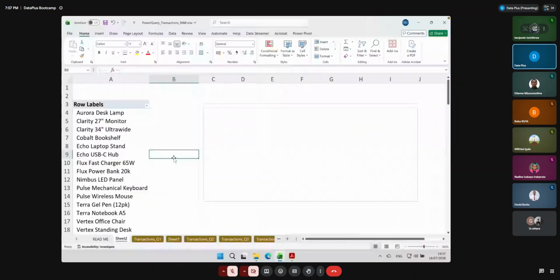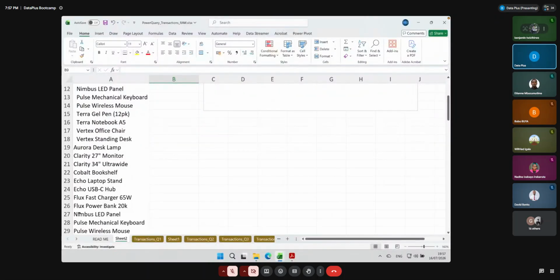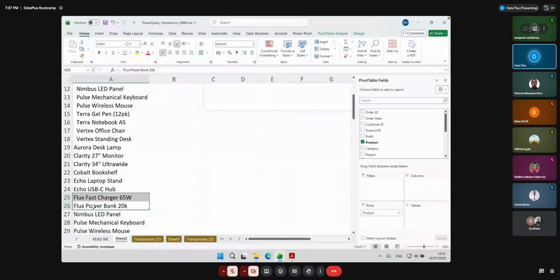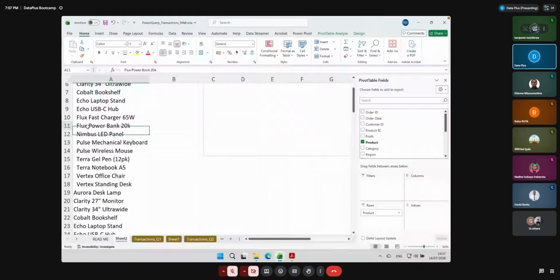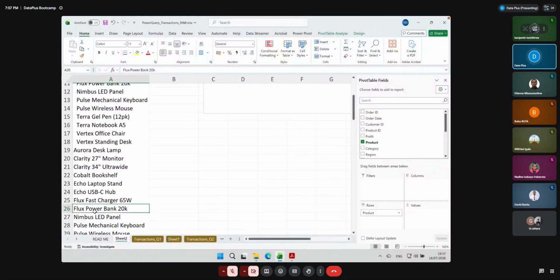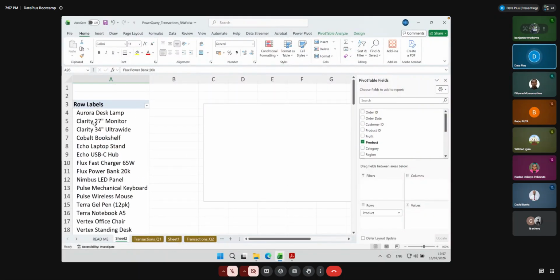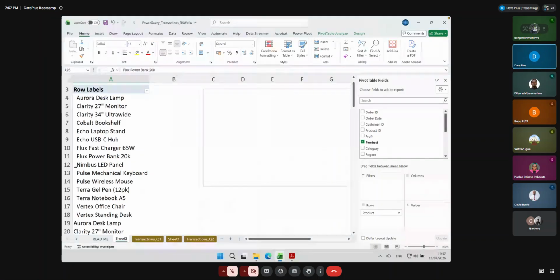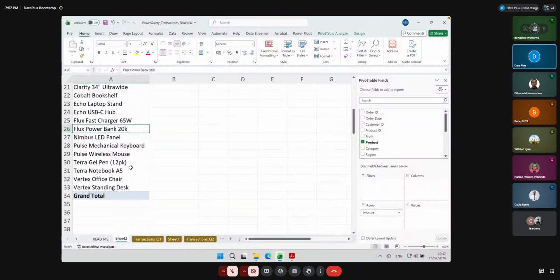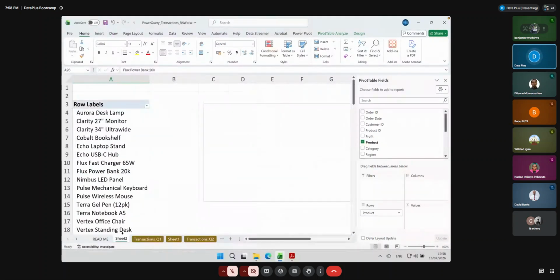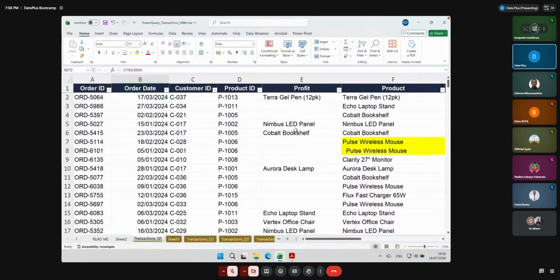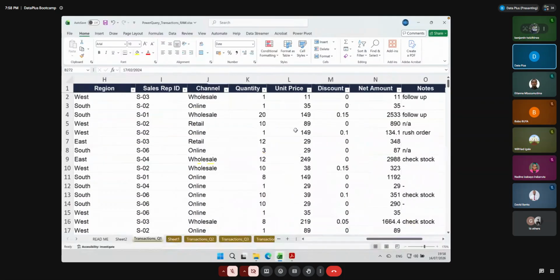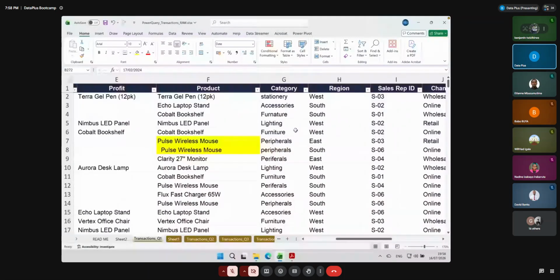So as you can see, like this flax powder bank 20 is here. They should be the same, but they're appearing as different. This is because some of them have spaces from the start or the end of the word. So this is what is bringing issues in our data. So how do we take care of spaces in our values this way? We have functions.